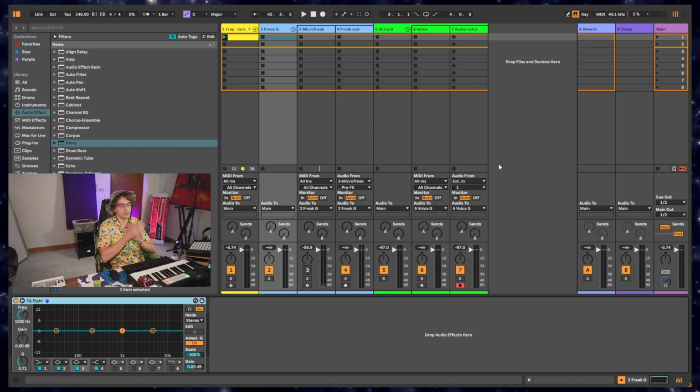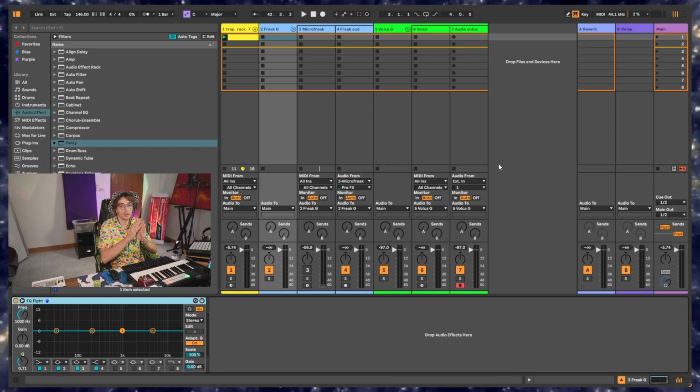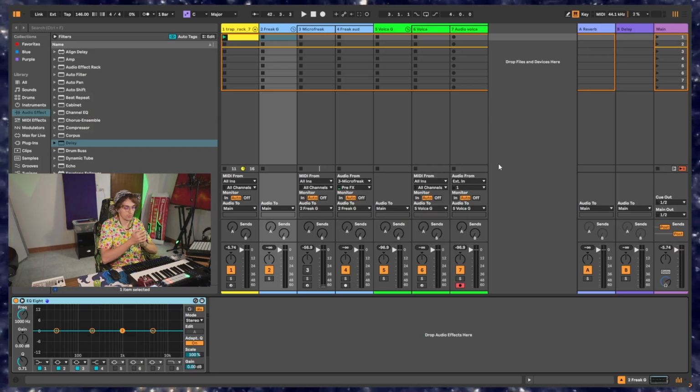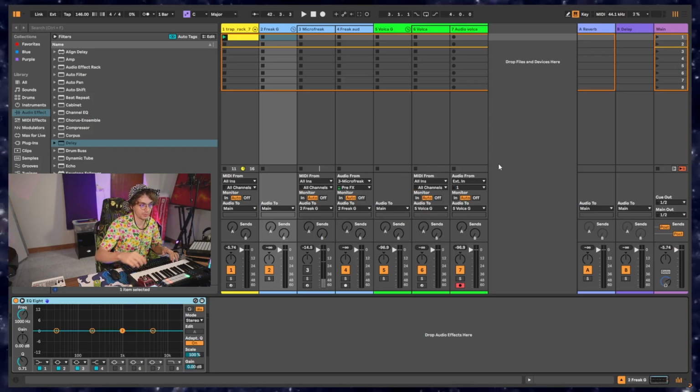Okay, now we have this simple drum part and we can add some melody layers to it. For this I can use the Arturia MicroFreak.